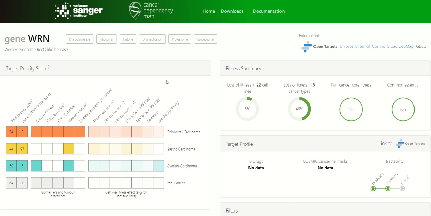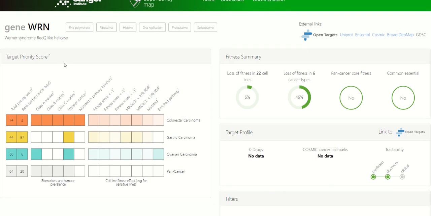We've also recently introduced a target priority score panel, and we know that WRN is a promising therapeutic target in colorectal, gastric, and ovarian cancer. We can see the total priority score as well as the rank of that priority score in each cancer type. We can also examine the strength of the genomic biomarker and the associated fitness effects.